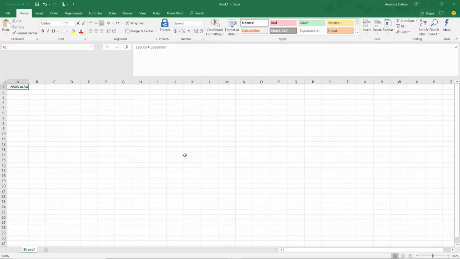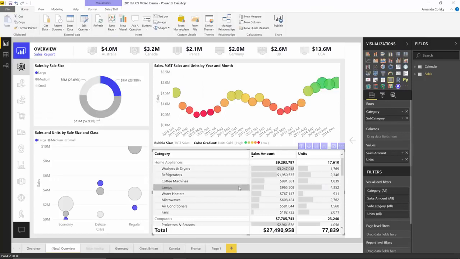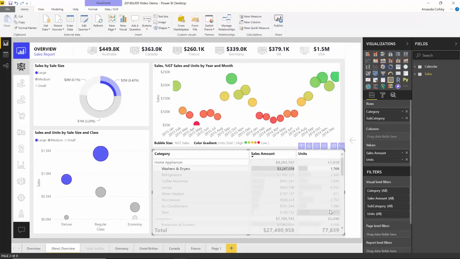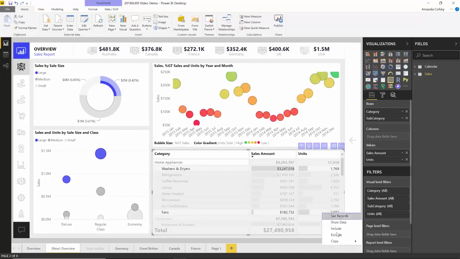And if I switch back and I control click just a few points on my matrix, such as washer and dryer and fans, and right click and pick the copy selection option, what this is going to do is it's actually going to copy everything that visually looks highlighted right now in the matrix, and it's going to give me a table that has the same data.